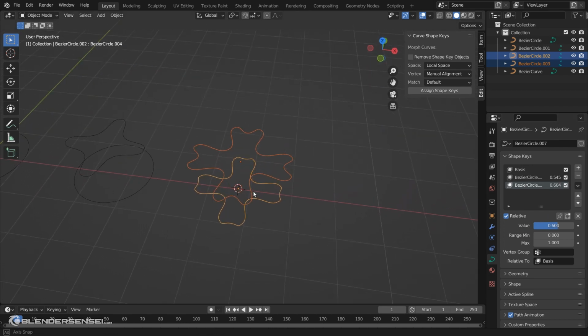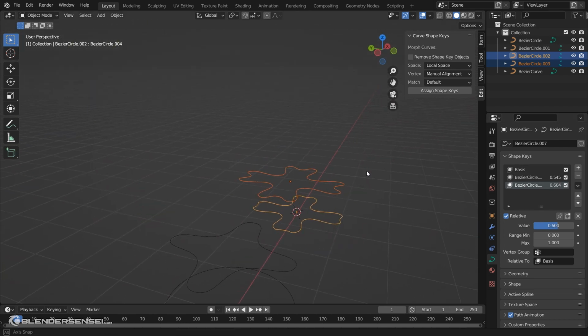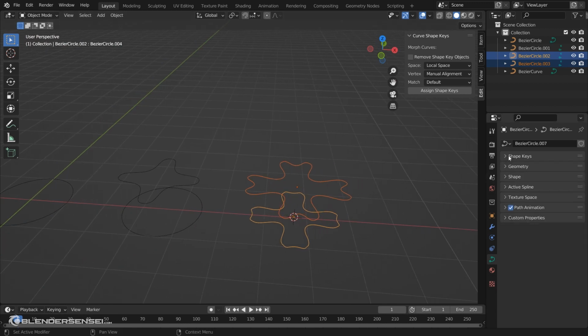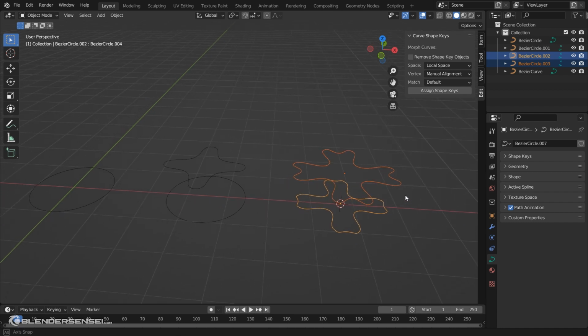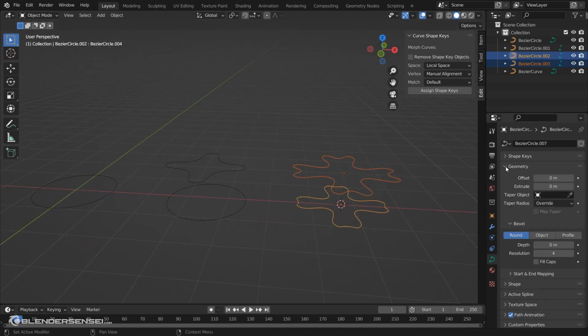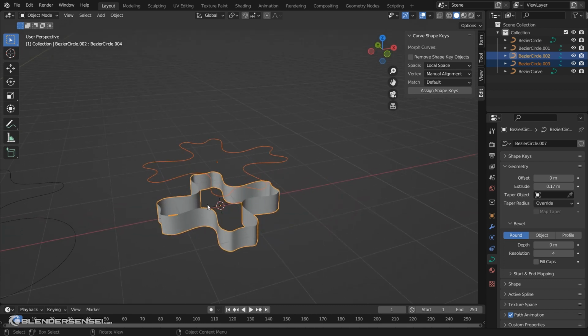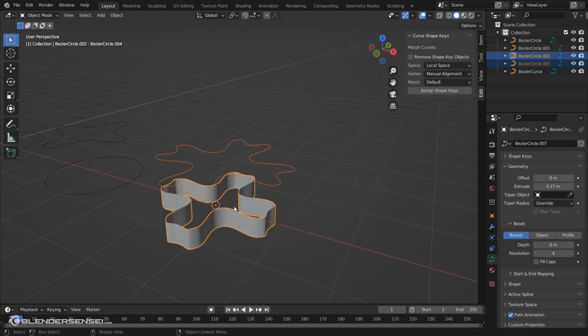Who cares about curves anyway? Like, what's the point of this? We can't render this. To make curves matter, what you're going to want to do is open up either the geometry or the shape tab to give the curve some meat. So if we click on the geometry, we can extrude curves like this. And then this, of course, will render, and then you can add materials and things.